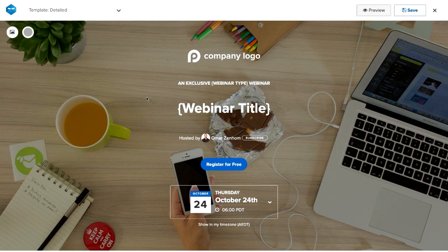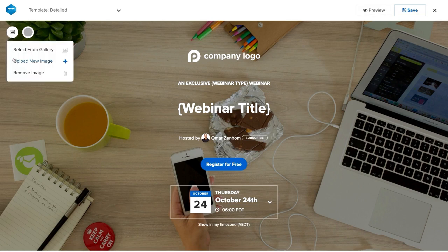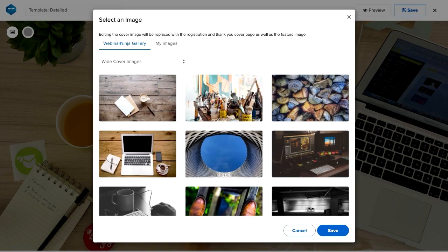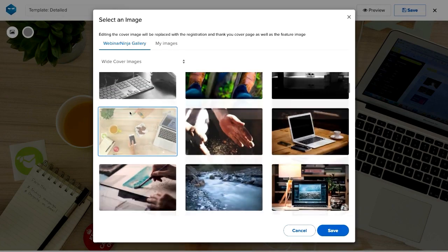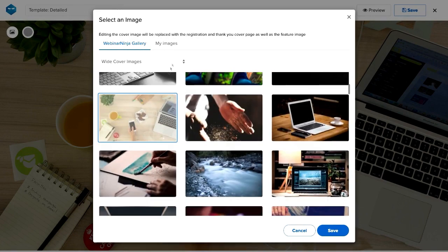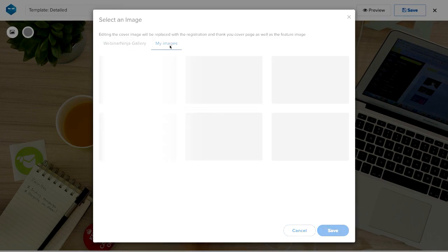So first of all, we could change this background image if you like. So this is a basketball coaching webinar. So I've uploaded my own image. You can upload your own images here, and I added it to my personal gallery. So Webinar Ninja has its own gallery of images that you can choose from. We have a selection of royalty-free images that you could choose from depending on the topic of your webinar, but you can also add your own images if you'd like.